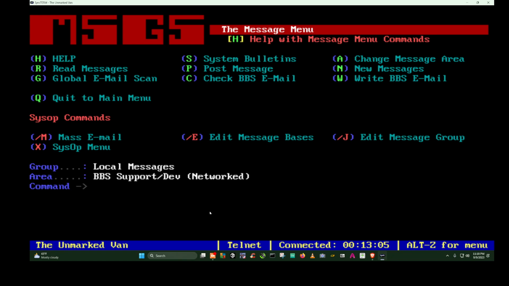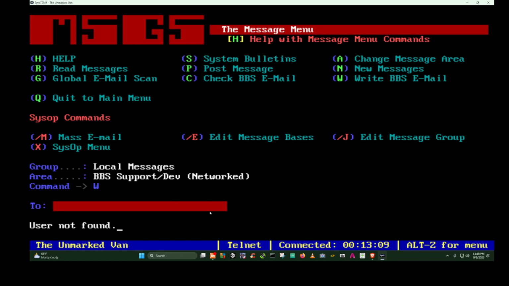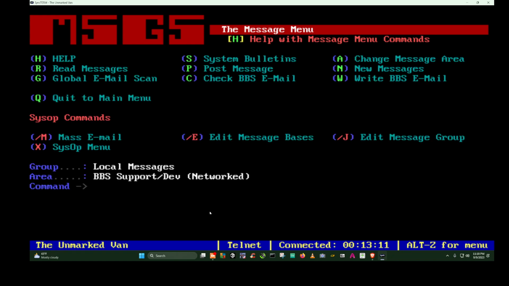You can also write email. That works just like regular email. Yeah, user not found, no kidding. Okay, that's enough of that. Let's go back to the main menu. Press Q to main menu, see?